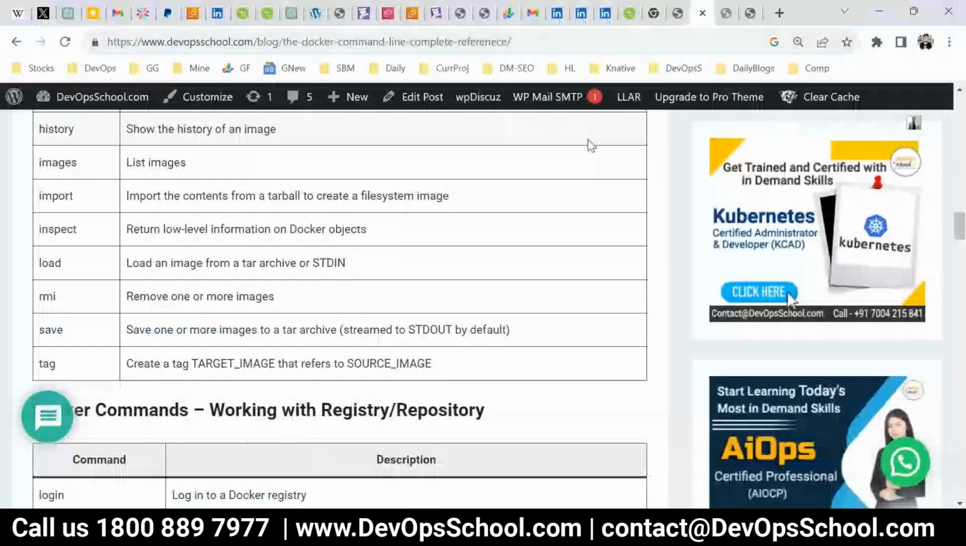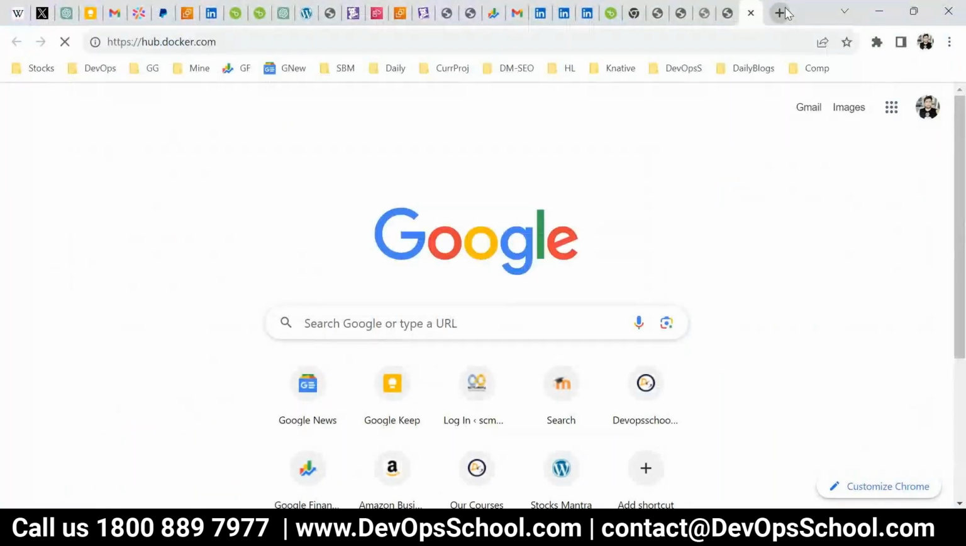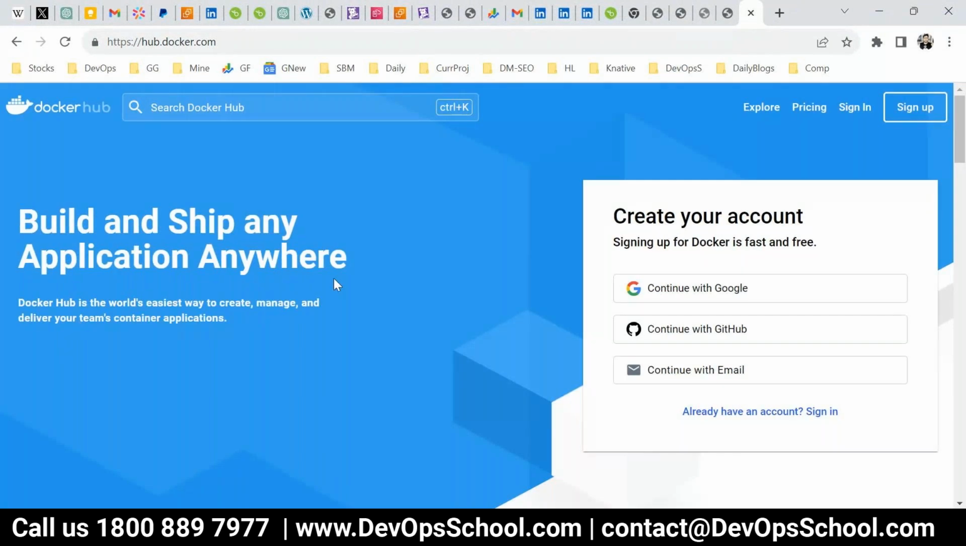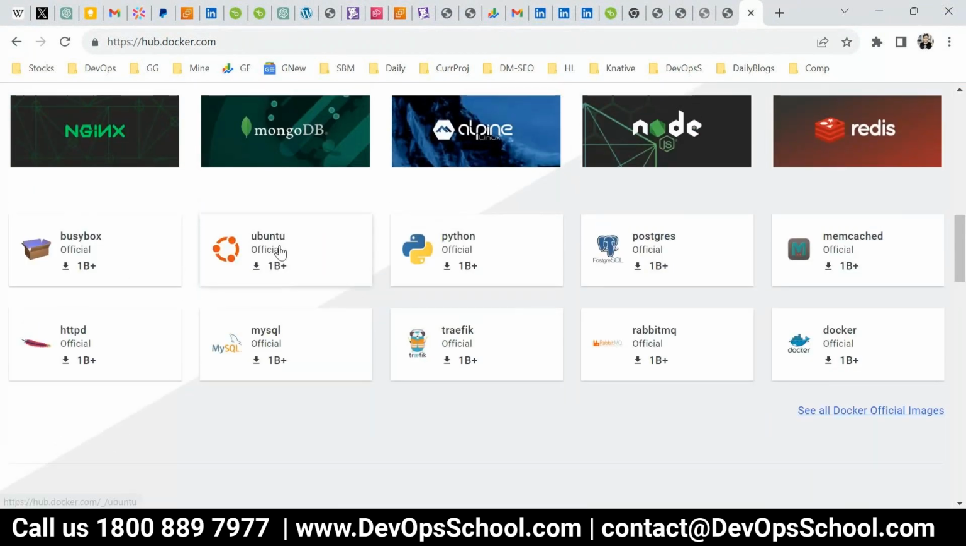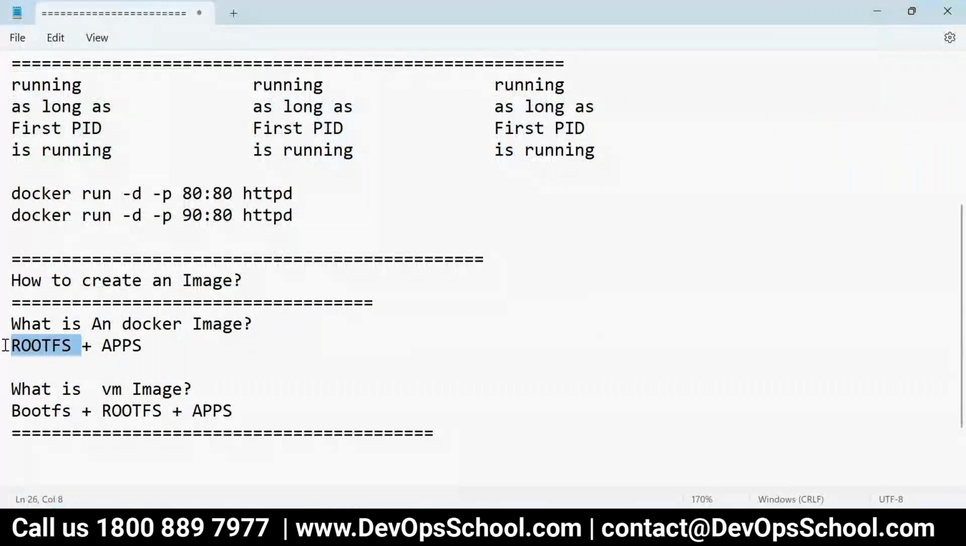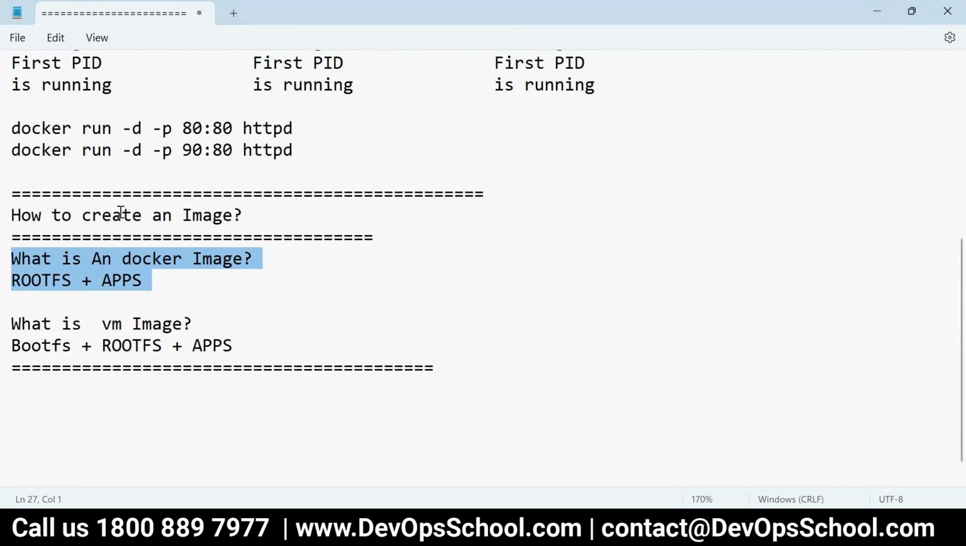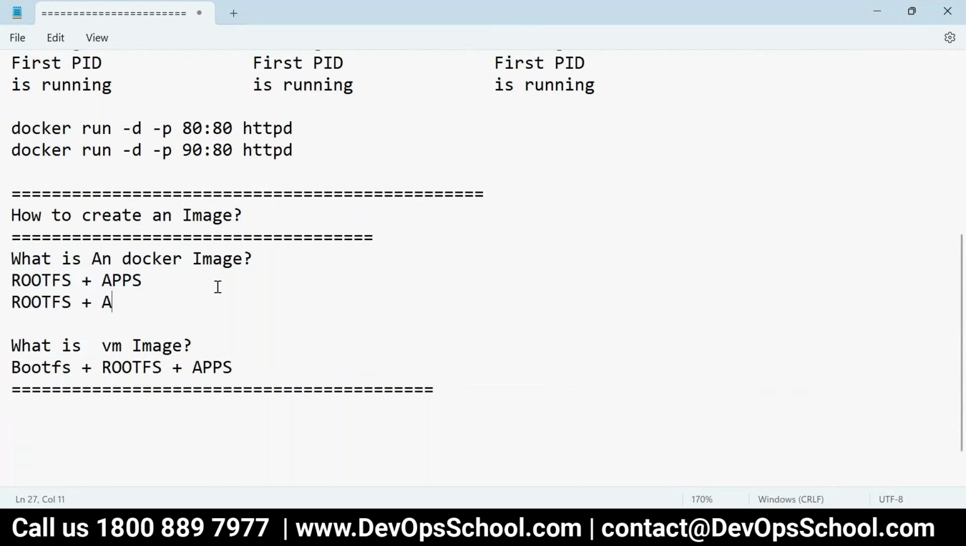So now if I go to hub.docker.com, look at this here. When I say Ubuntu, it's just a root file system. But when you say Python, that means a root file system plus Python. So image is nothing but that. Java means it will come under apps, and Ubuntu means rootfs. Ubuntu is a root file system. rootfs means the file hierarchy system of that Ubuntu. That's it. This is the concept.